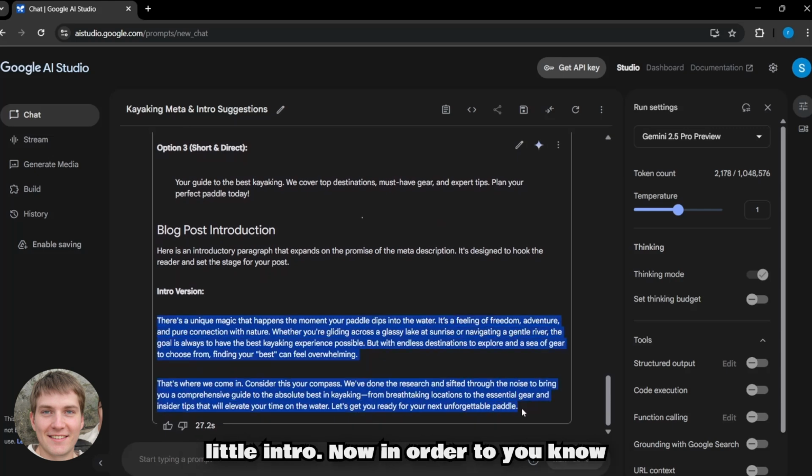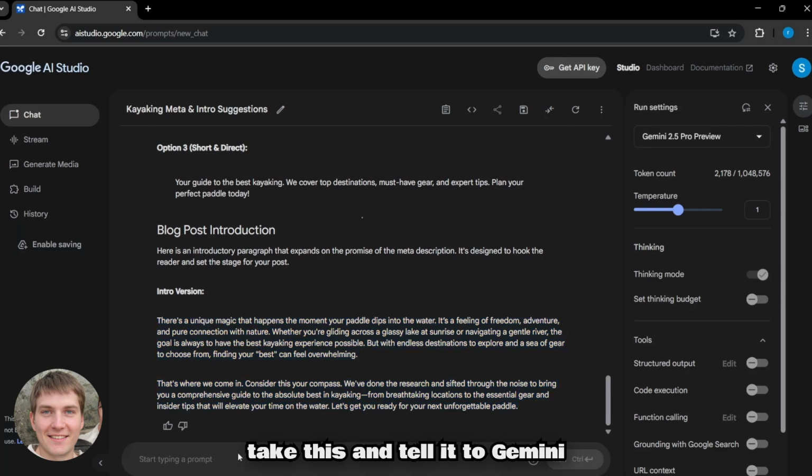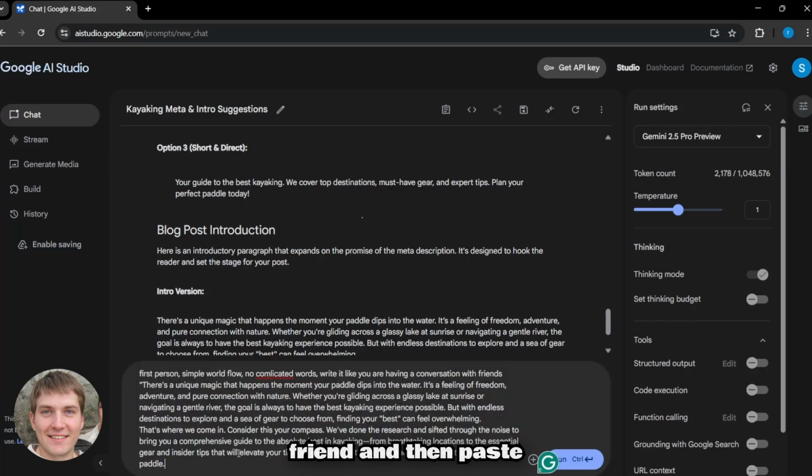Now in order to humanize this, what you can do is take this and tell Gemini to write it in first person, with simple word flow and no complicated words. Write it like you are having a conversation with a friend, and then paste in whatever you want to humanize.